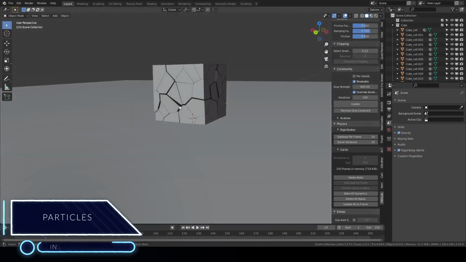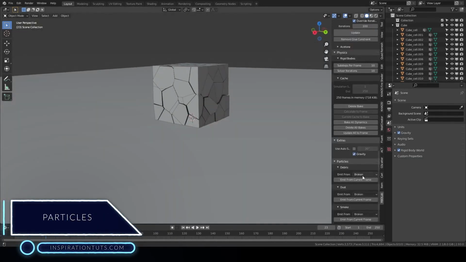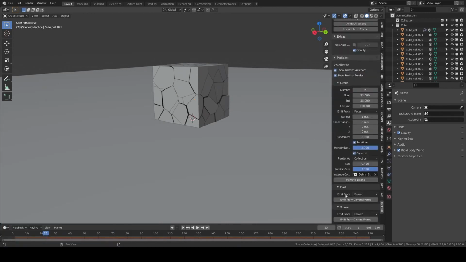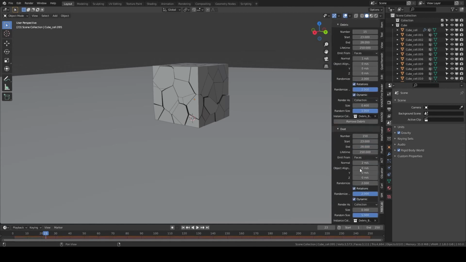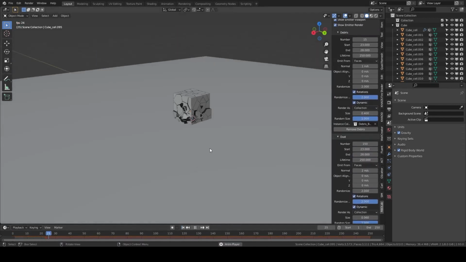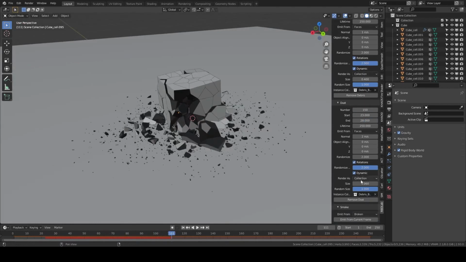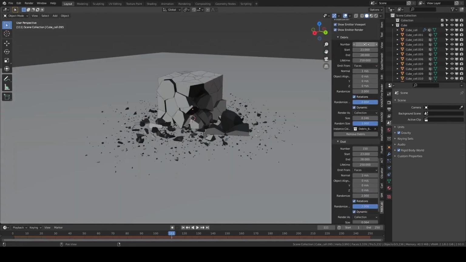Creating particles. In this section, you can add particle systems to your simulation: debris, dust, and smoke. This is one of the major features of this add-on actually. The debris, dust, and smoke will be generated from either only the fractures, or you can emit particles from all chunks. These effects will be added to the current frame that has been selected.